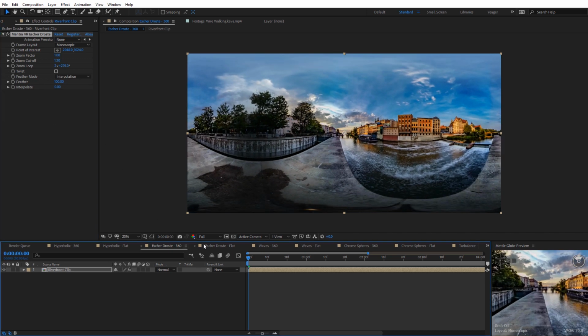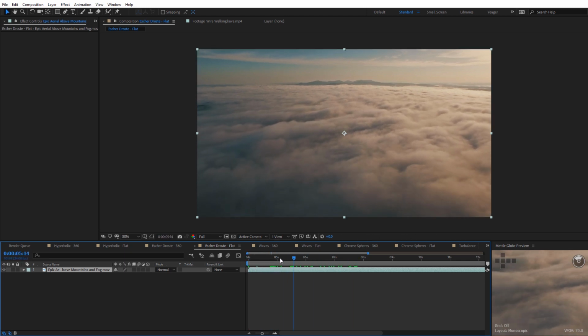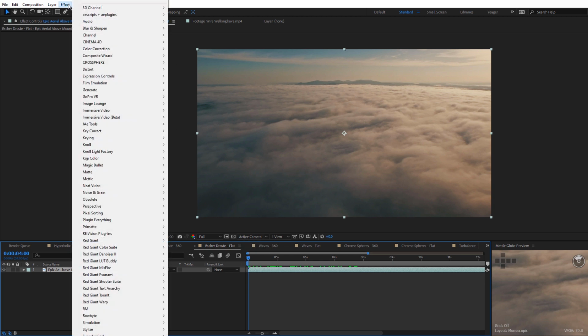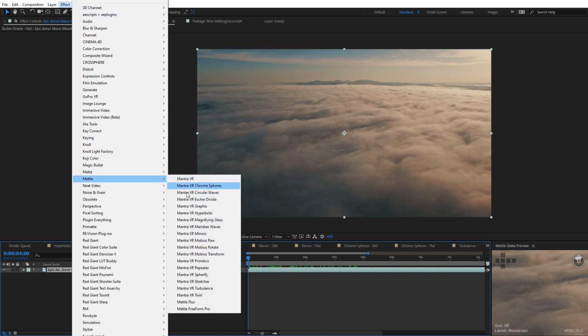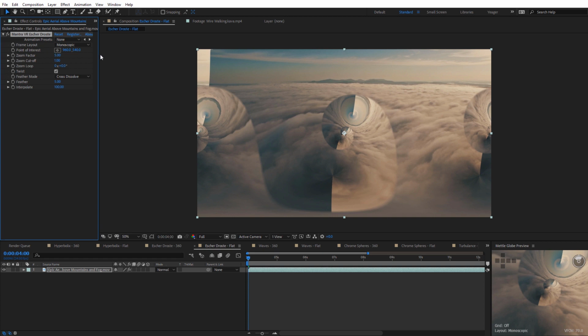Let's take a look at some regular footage we could use this on. So you can see I've got this aerial shot above these clouds, just slow moving. And if I want to create almost like a cloudy infinite zoom with this, I'm going to select my footage. We'll come here to Effect, come down to Metal, and select the Escher-Droste effect for this. And again, the first thing we need to do is change this to be rectilinear flat.